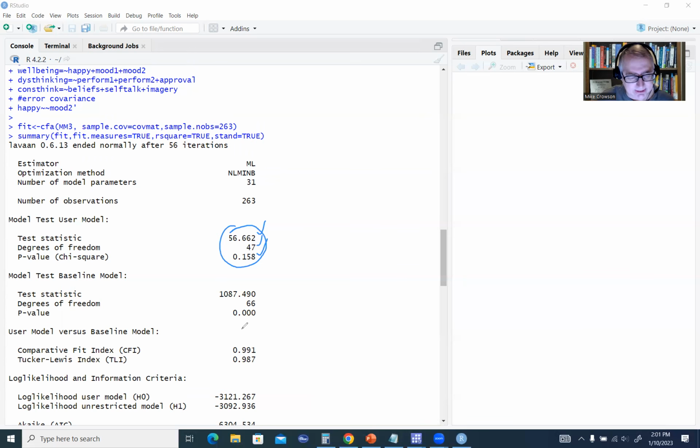Then you'll notice that we've got the comparative fit index and the Tucker-Lewis index right here. Both of these values, 0.991 and 0.987, have a theoretical range between 0 and 1, where values closer to 1 signify better fit. The general cutoffs typically discussed in the literature are that CFI or TLI values of 0.90 or above might be considered indicative of an acceptable fitting model. Values above 0.95 would be considered more optimal or superior fit of the model to the data.